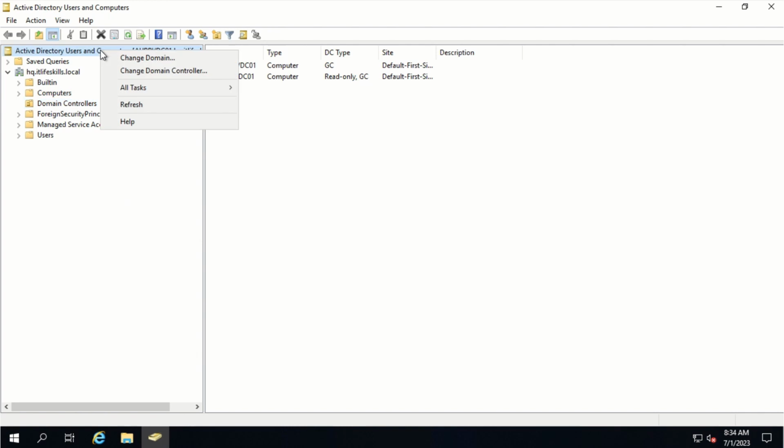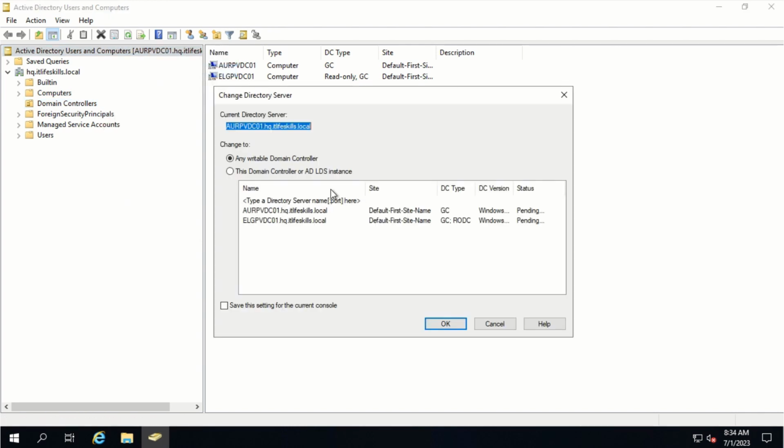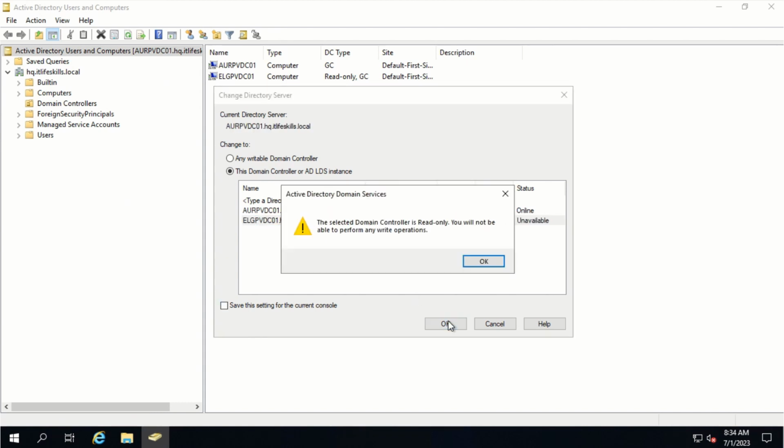So let's switch it to PVDC01. We need to right click and click on Change Domain Controller. And here we can select PVDC01 and click OK. As you can see, after we click OK, a pop-up message says that the selected domain controller is read-only. You will not be able to perform any write operation. So let's click OK.